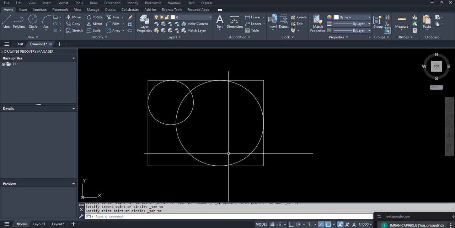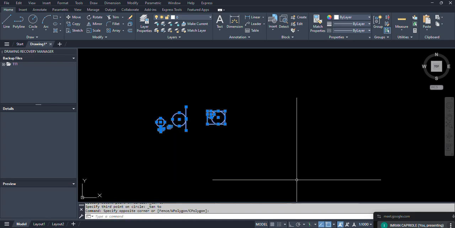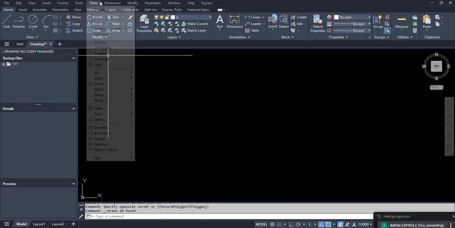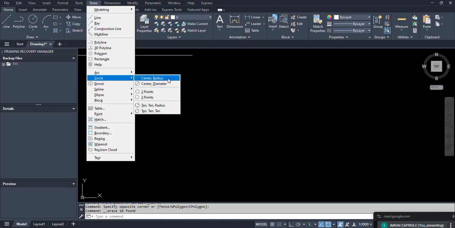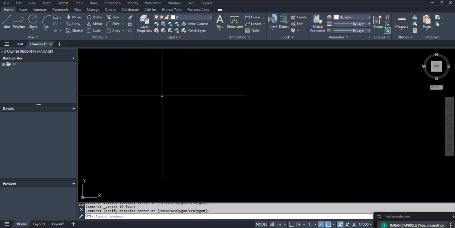So automatically it will be connected with these three lines. Got it? Yeah, got it. So these are the circles, six sorts of circles. Now after the circle, we have rectangle and polygon.